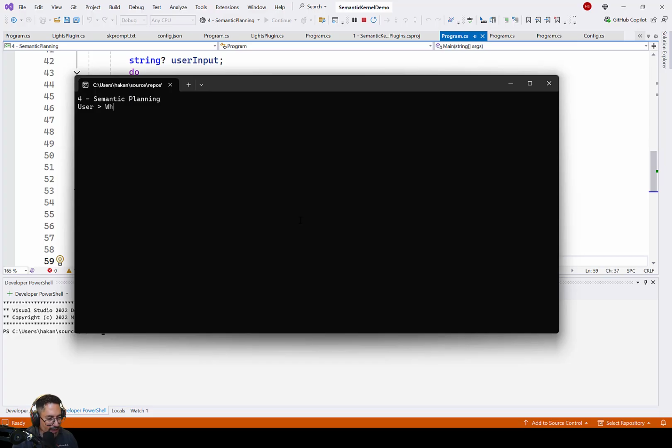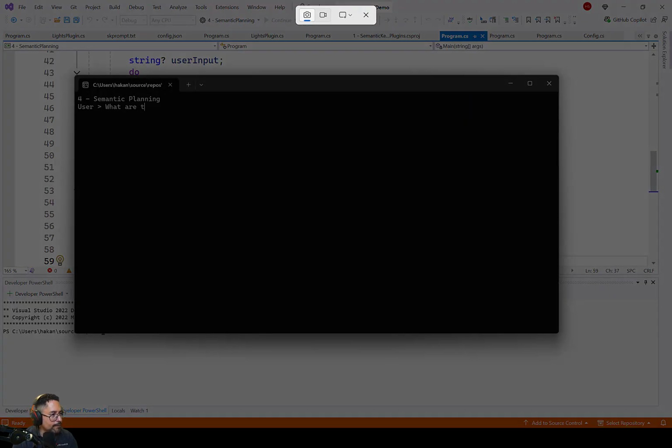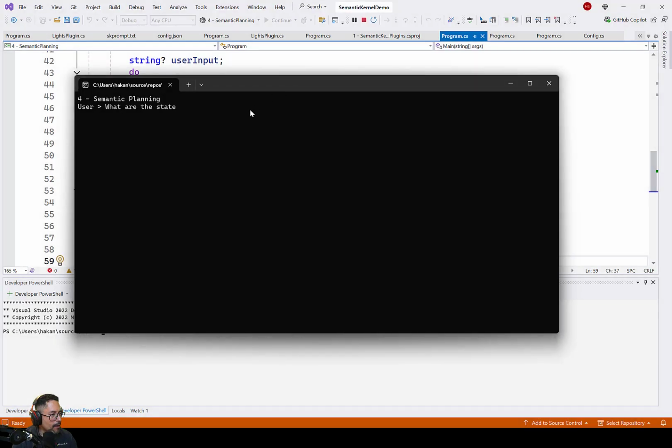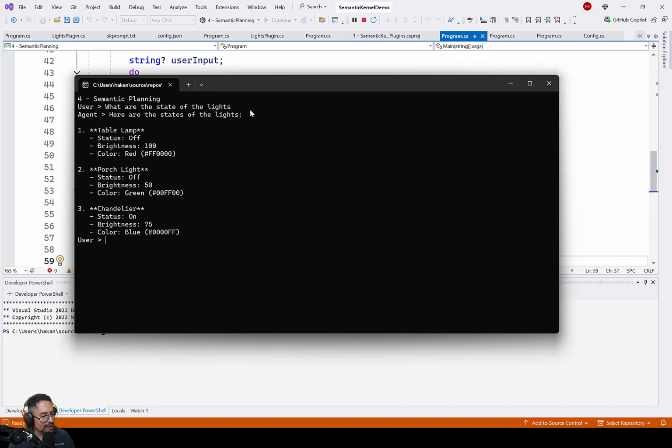So here we can ask what is the state of the lights. We can get the state of each light, and then we can ask it to switch the state of the table lamp. The table lamp was off, and now it says that the table lamp has been turned on.